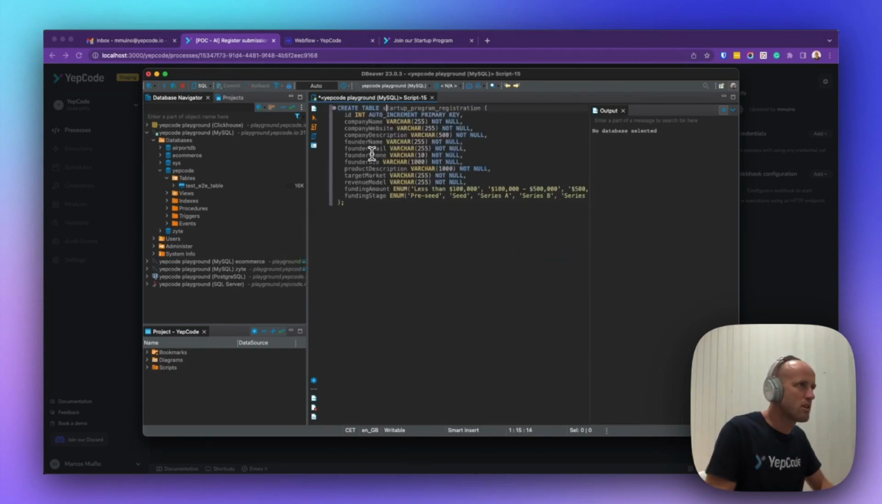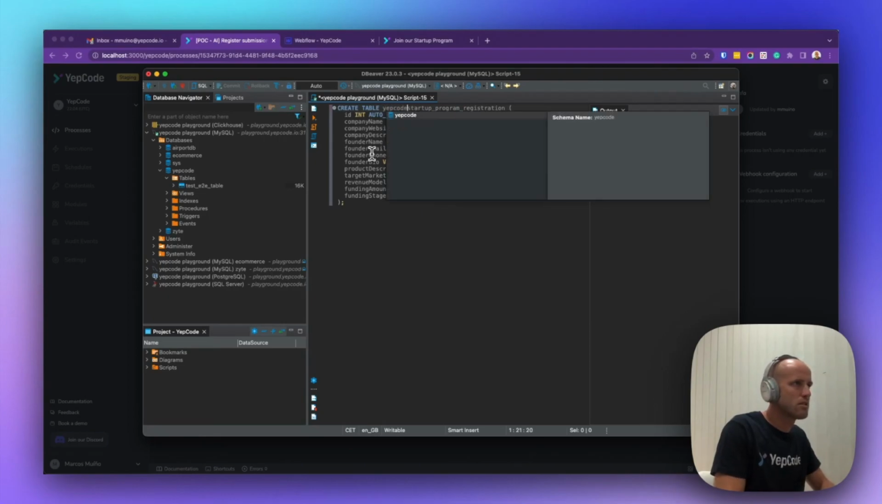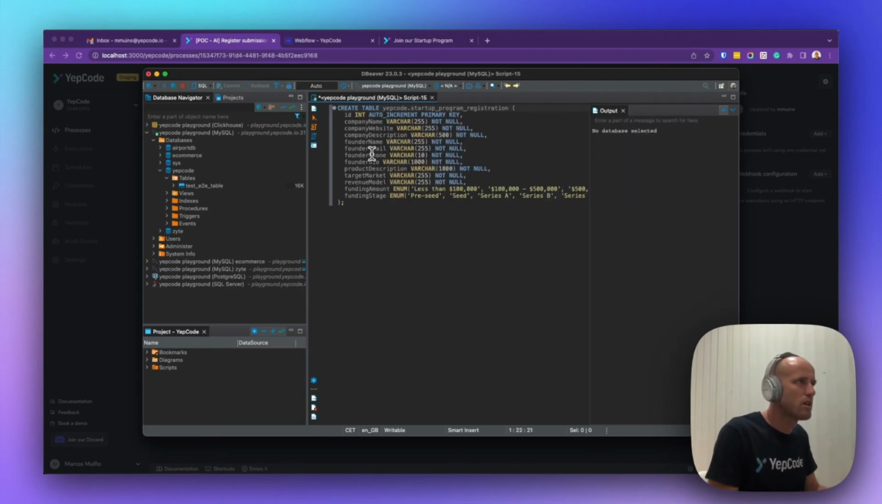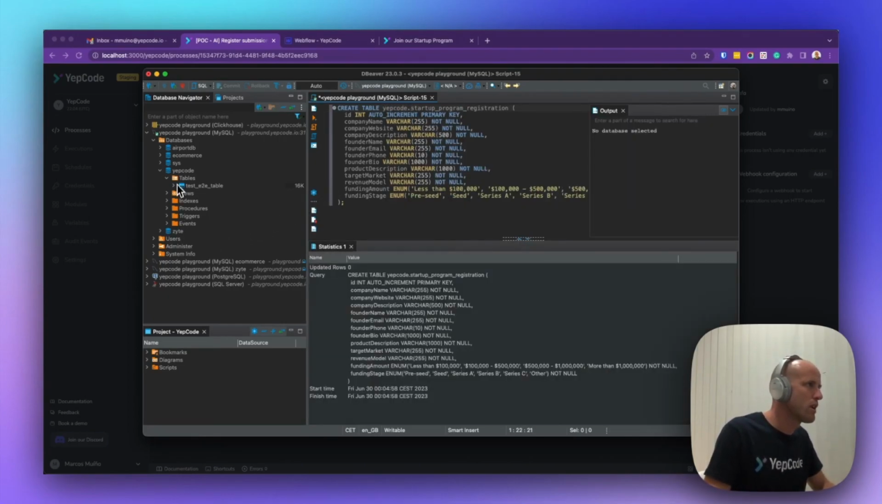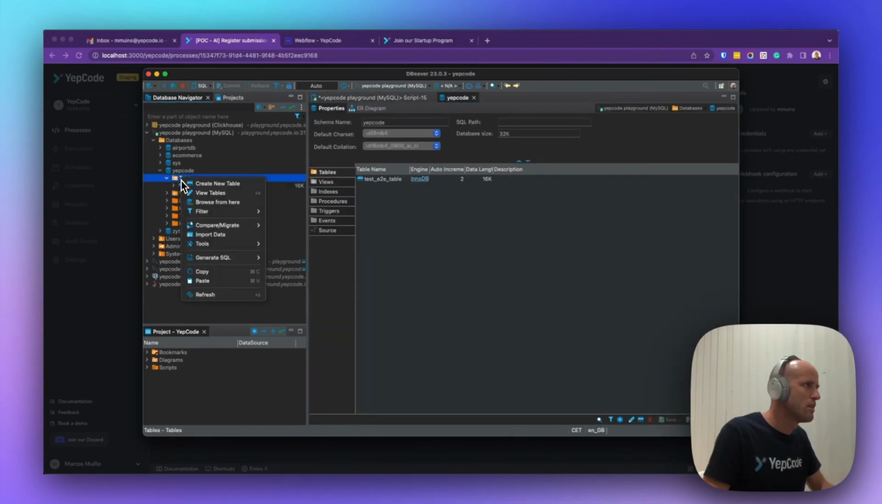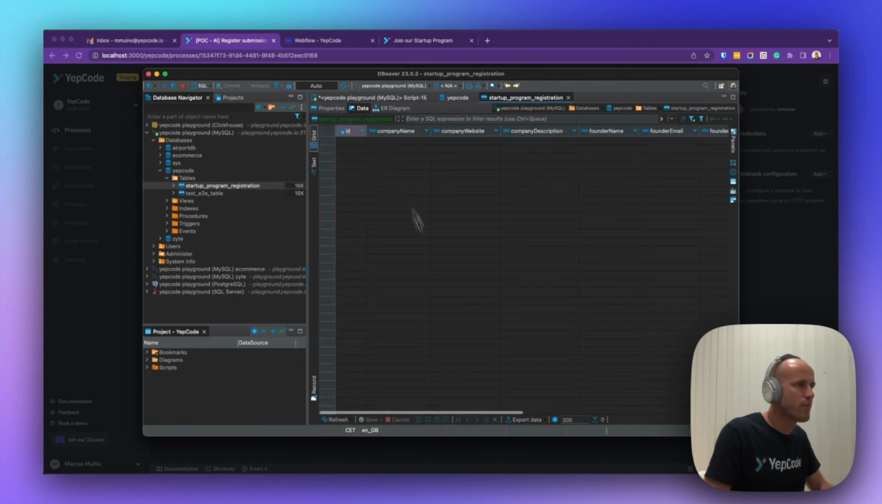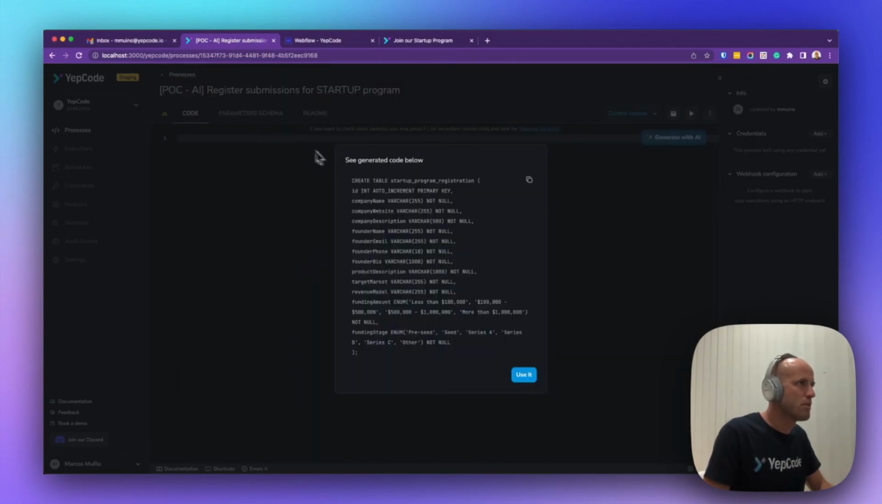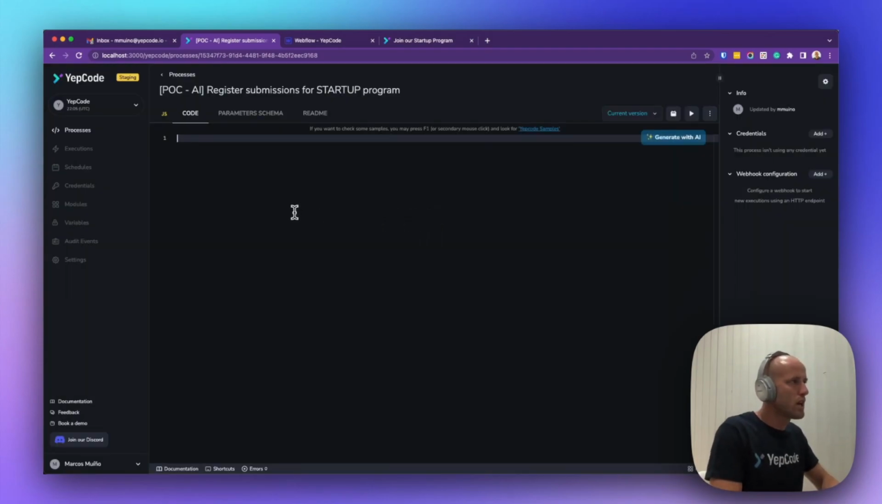For example, here we can run this. Okay, here we have our new table. Awesome. No data, but here is the table. Perfect, and we can copy it. So now we can just start with the code.